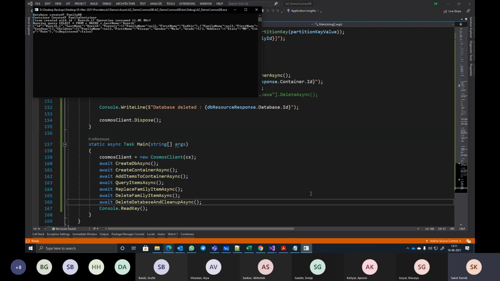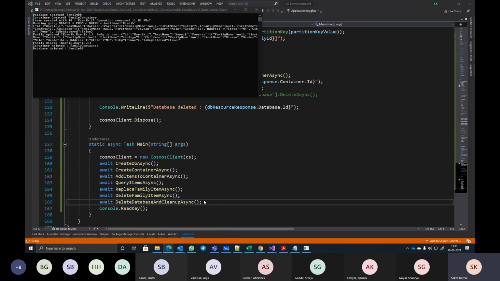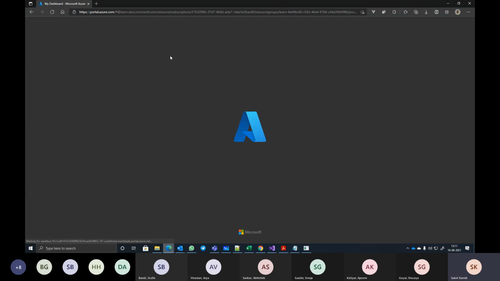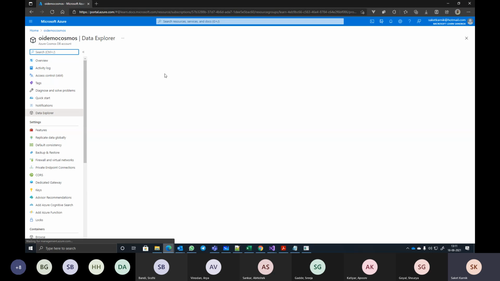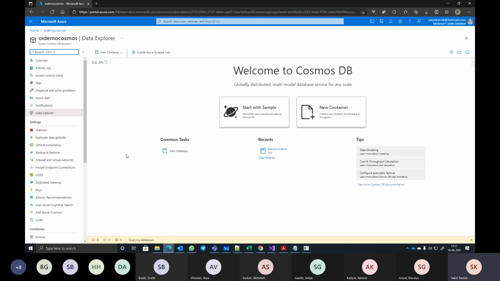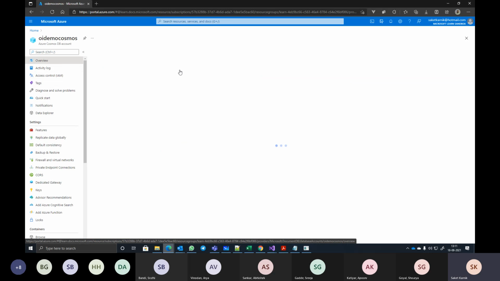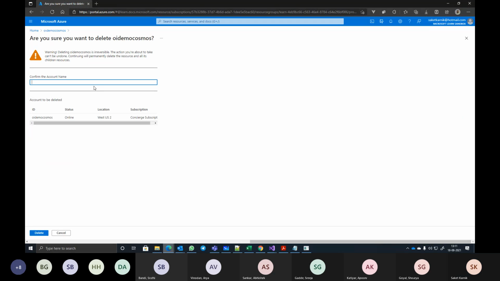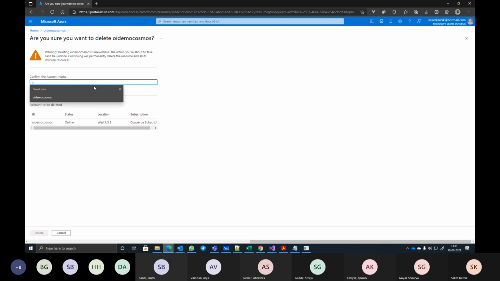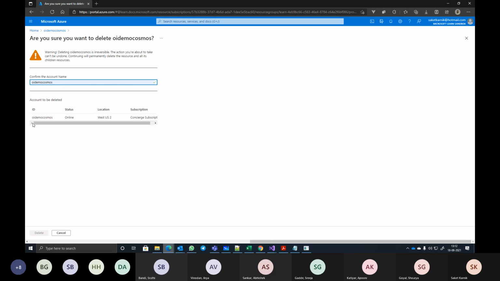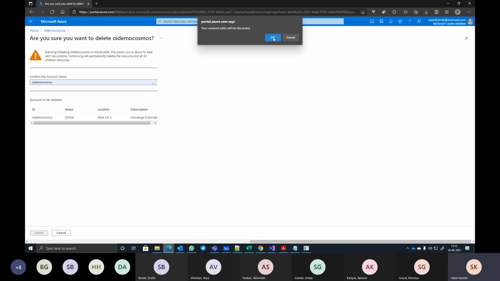It shows all the output we have seen till now. It also says family deleted, container deleted, database deleted. I go back to the portal here, refresh. I would see there is no container anymore. It should become empty. There is no database either. And once I'm done, maybe I can get this account itself deleted. Delete. Okay.